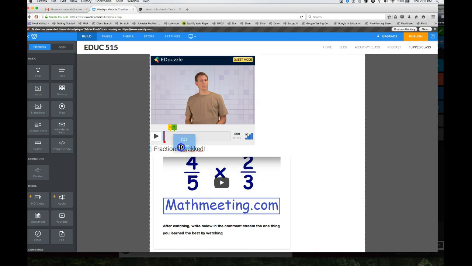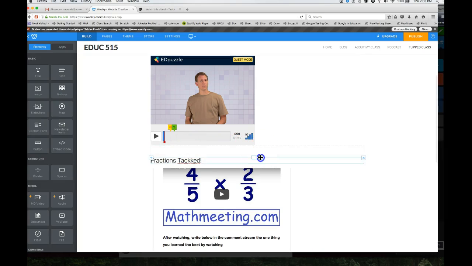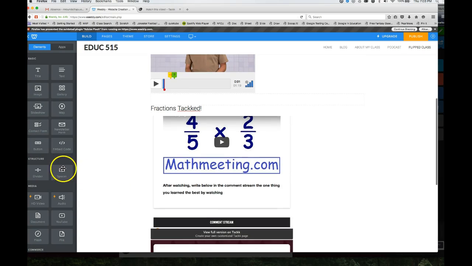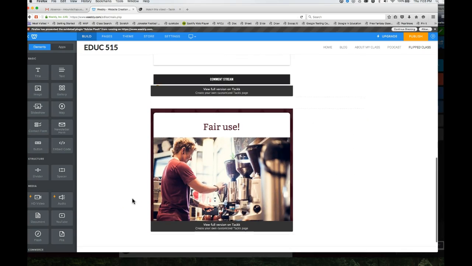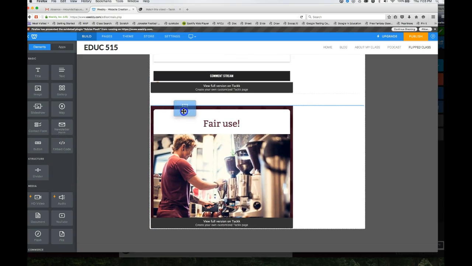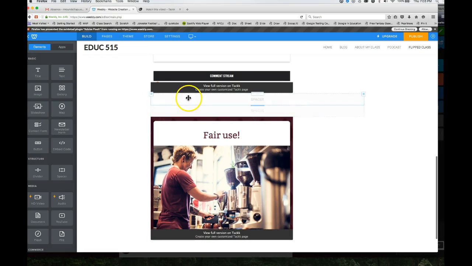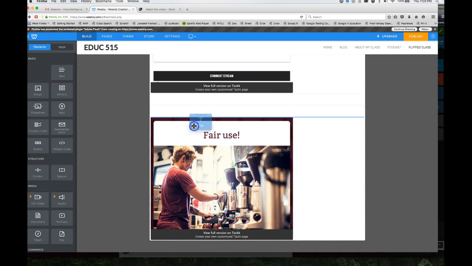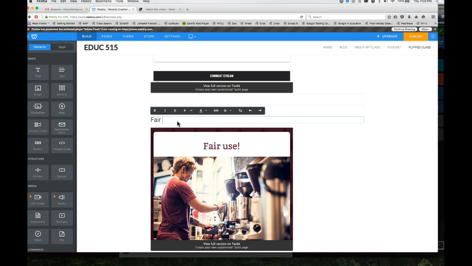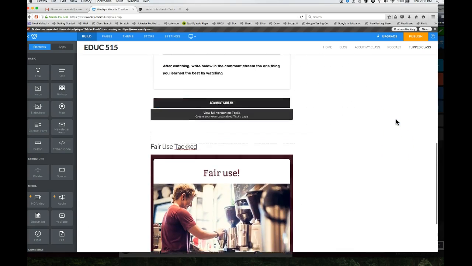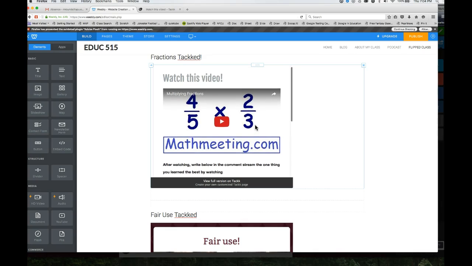Of course I want it separated a little bit here, so I'm going to drop in a spacer because I don't like them all bunched up together. Again, we want to deal with aesthetics a little bit, and then I bring in a title here, Fair Use Tacked. And so, because I want it to look a little clean, kind of got that set up there.